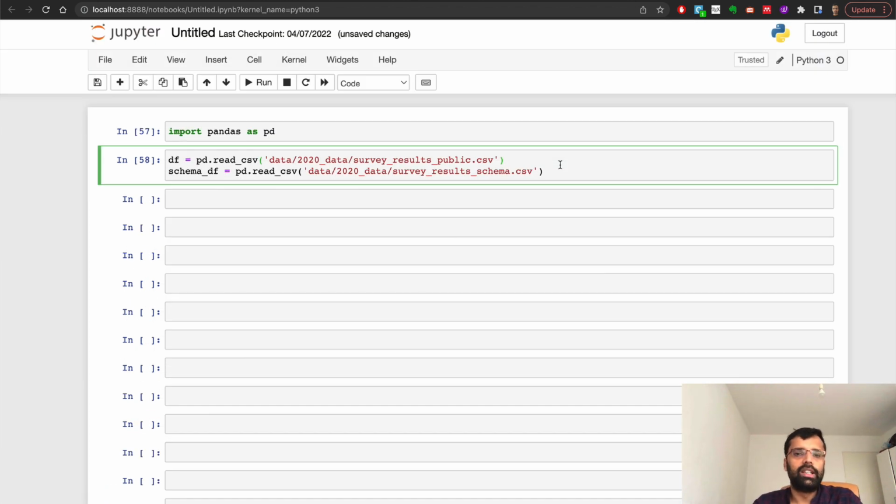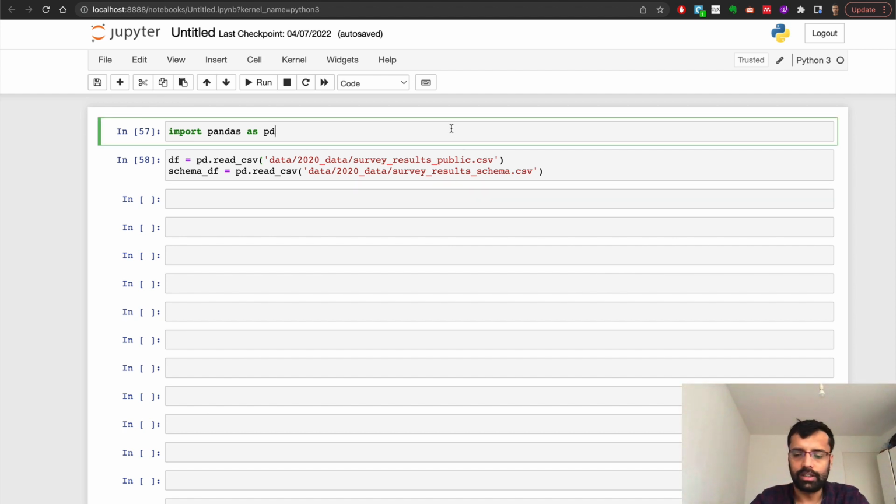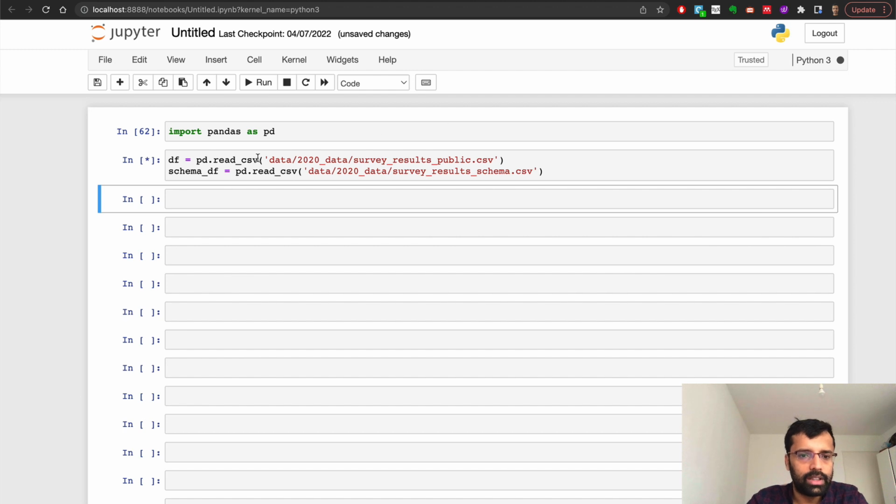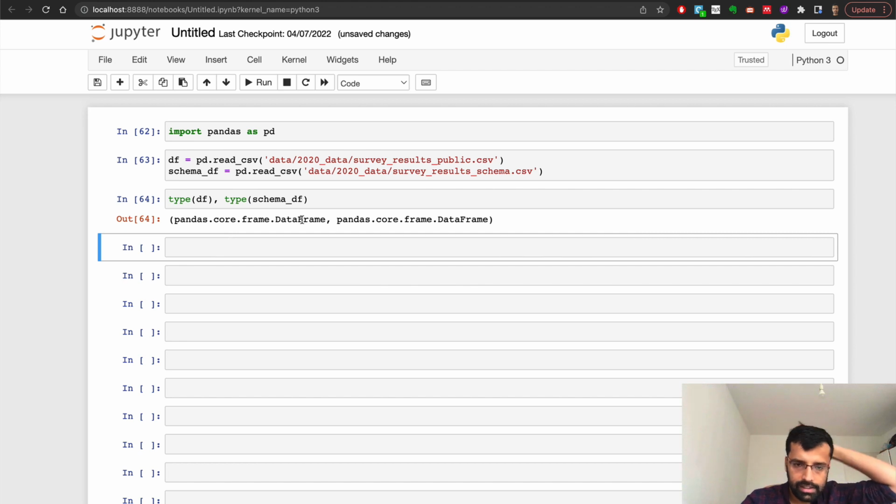Okay, so now whatever we have learned, let's go back to our real world dataset. That was the Stack Overflow developer survey dataset, and let's try to understand these data frames in the context of what we have learned right now. So we have these two data frames here. First, let's check the type of these two objects: type df, and type schema_df. So these are our pandas data frames, these are data frame objects.